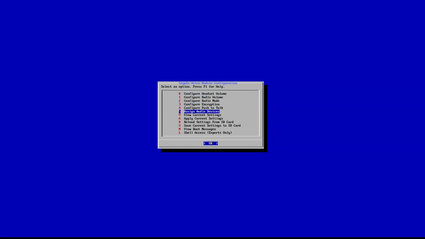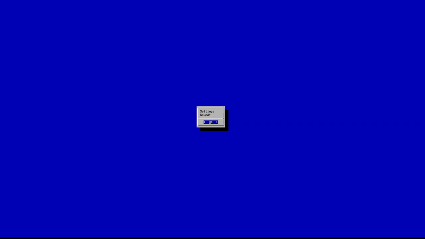Then we go down here, and we go to save settings to SD card. And the settings are all going to be saved, and you will never have this problem again.